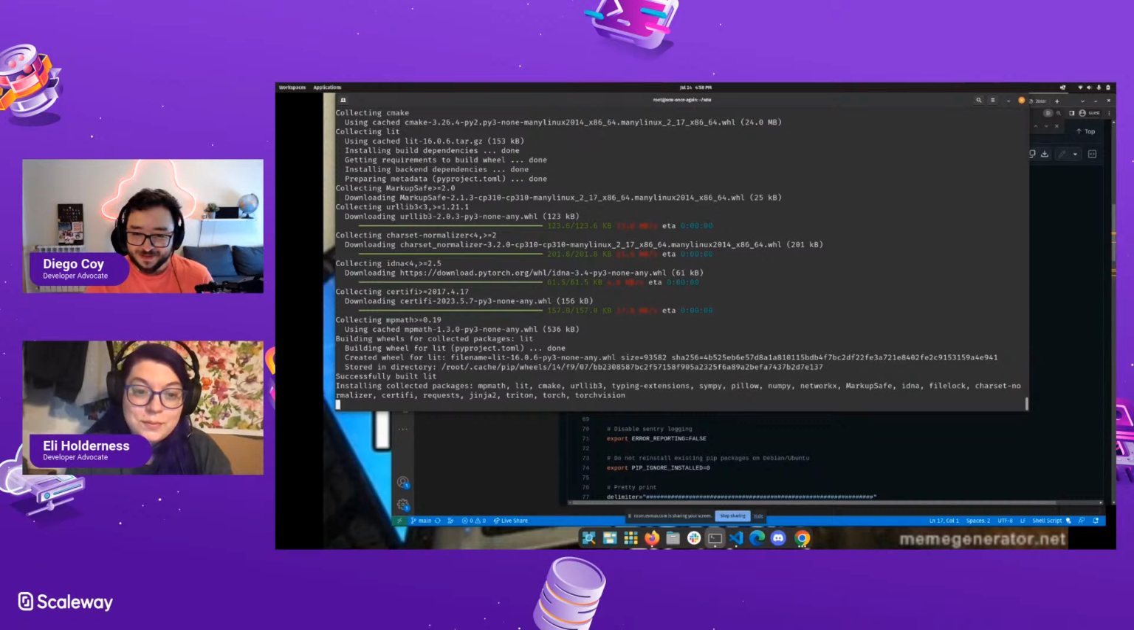A lot of similar packages as one would expect. Pillow for managing images, NumPy for numbers, idna, charset normalizer.